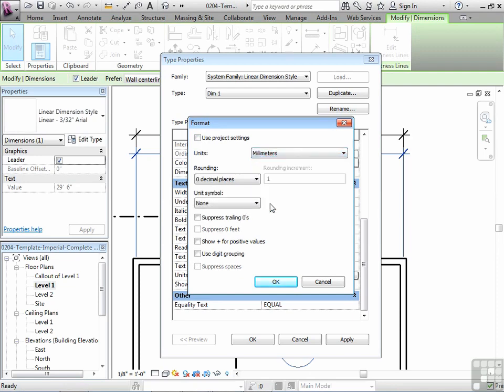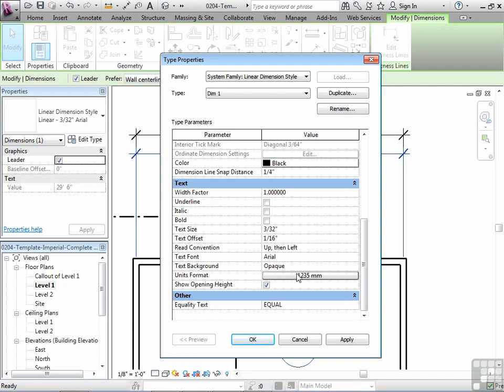Maybe I want this one to be millimeters. And I don't want any rounding, but I'm going to just put on a unit symbol, which is mm. Okay, and then we'll say okay to that. We'll look at a couple formats as we go. The text background is opaque. We talked about that in doing the text styles. So is it going to block out what it's in front of?